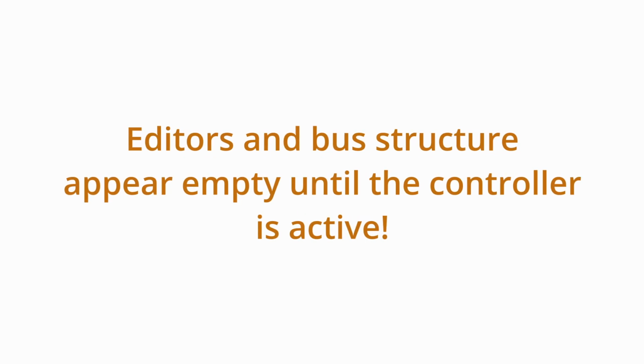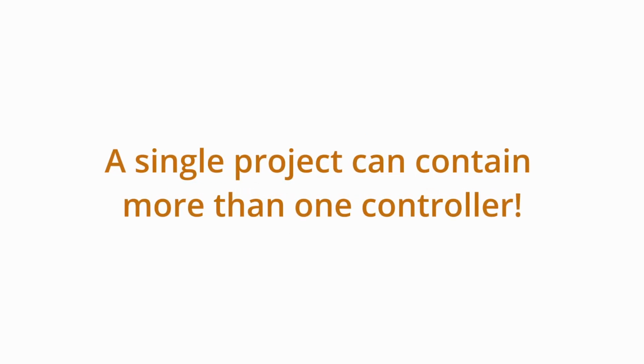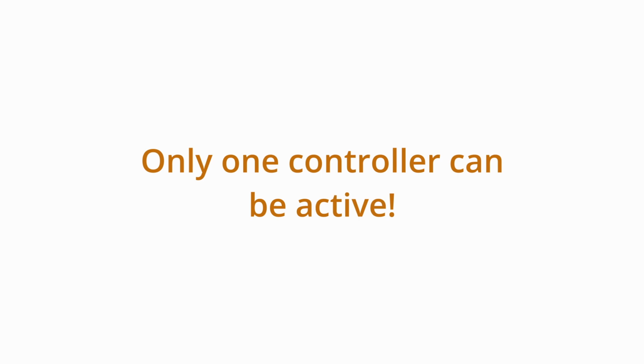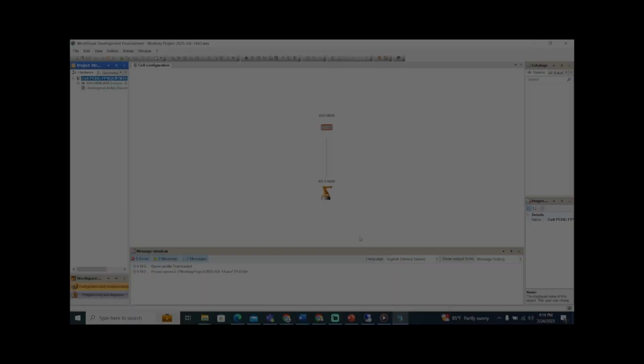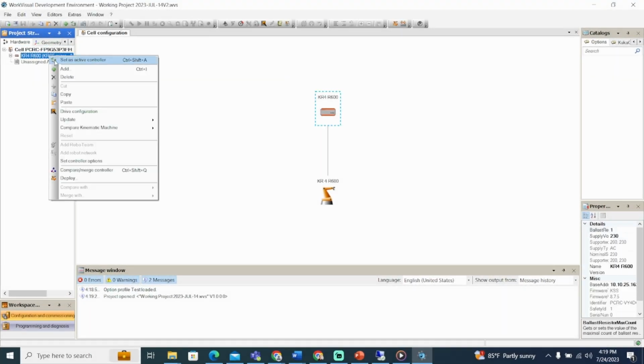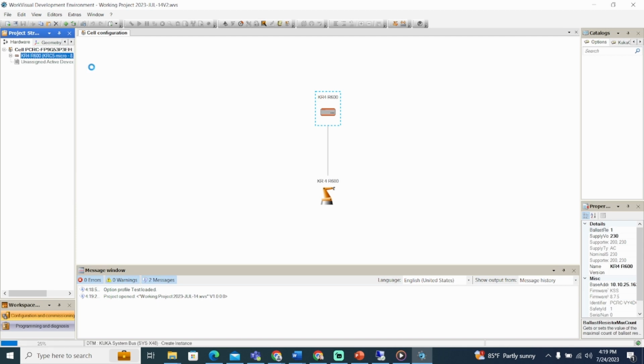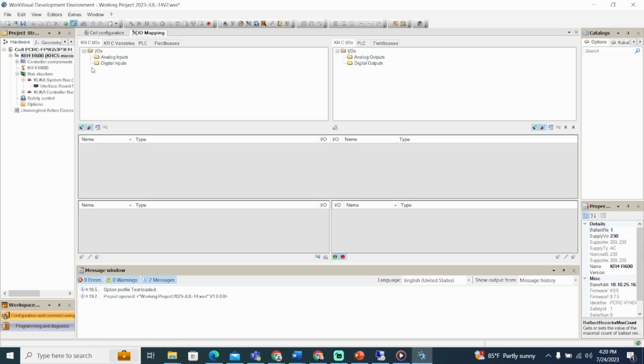When a project is first opened, many editors are not available, and the bus structure appears empty. This is because the controller object is not active. A single project can contain more than one robot controller, but it is only possible to view one controller setting at a time, so only one controller can be activated at a time. To activate a controller, either double-click on it or right-click and set controller as active. When the controller is active, many editors are now available and the bus structure is full.